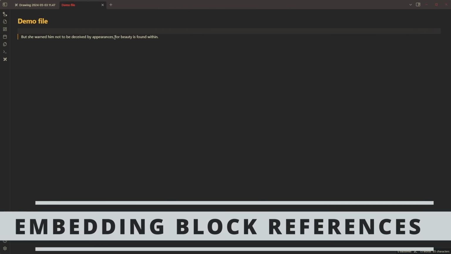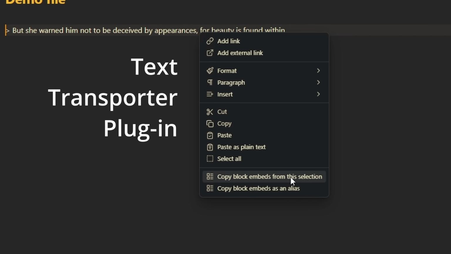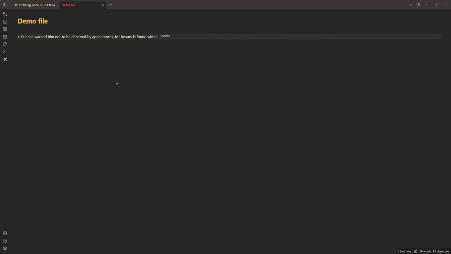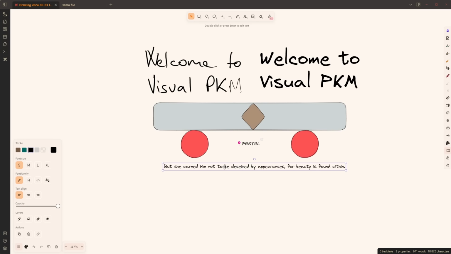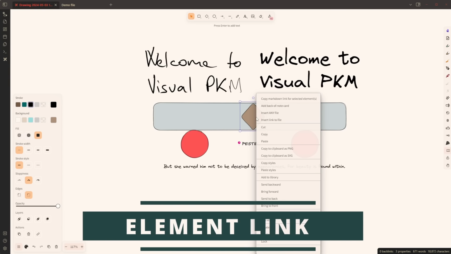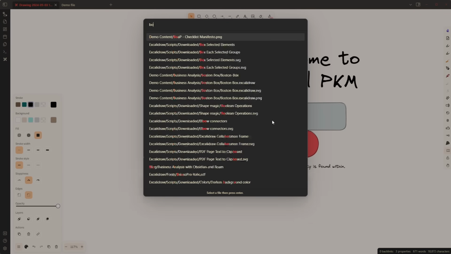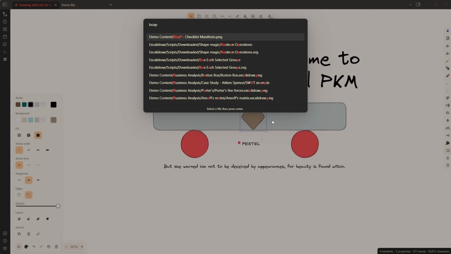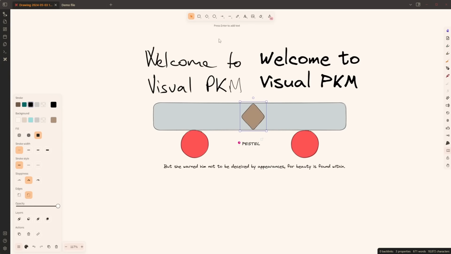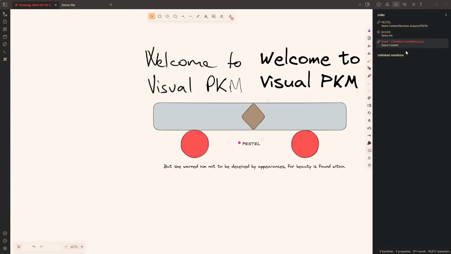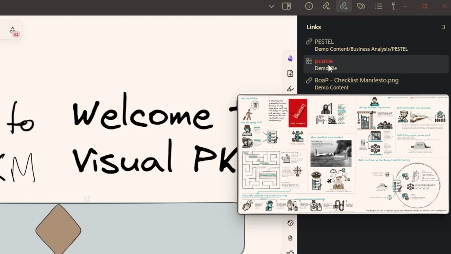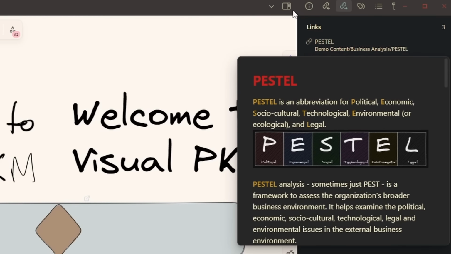Another way to link is to transclude text from your notes to your drawing. I'm using the Text Transporter plugin here to help with copying a block reference. You can also attach links to individual elements using Insert Link to File from the context menu. And of course, all your links will show up under outgoing links and backlinks, just like for Markdown notes.